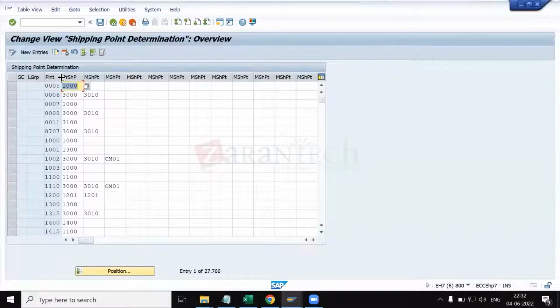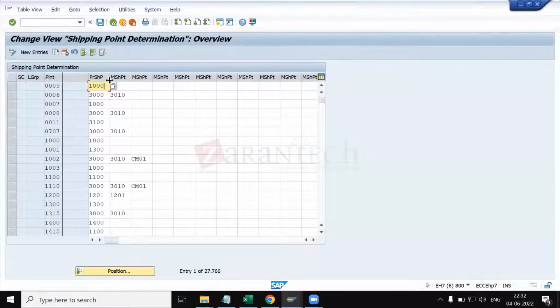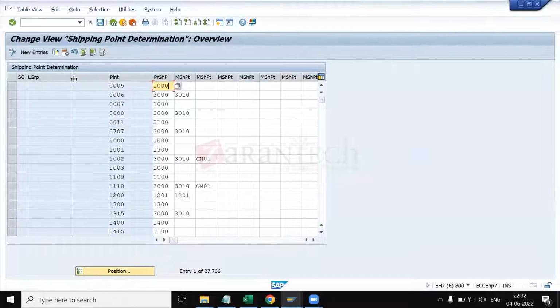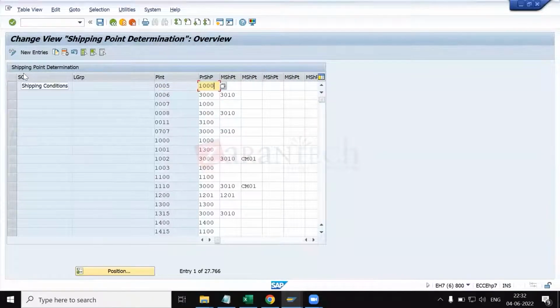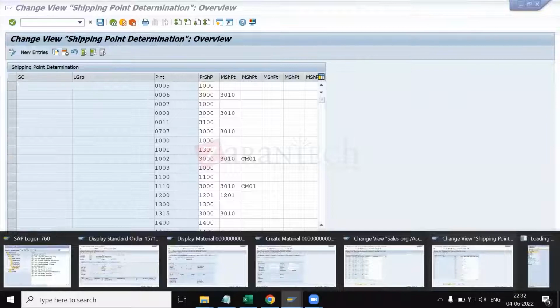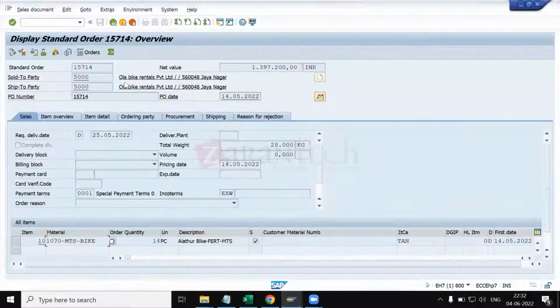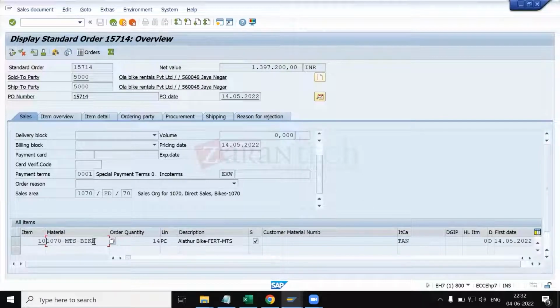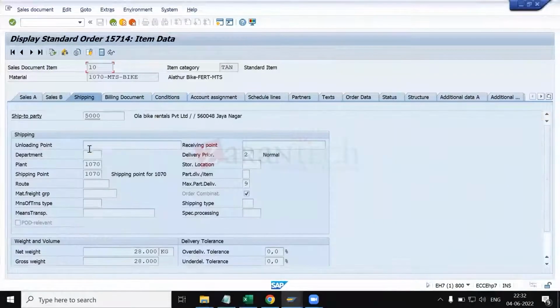So I will just expand it. Assign it over here. Right? SC means shipping condition, LGRP loading group, and this is plant. All these three in combination will give you the proposed shipping point, right? Just for your information, in our demo sales order, which we created for some demo sales area, at the line item level we found the shipping point here, right? So let's check how this was defined.